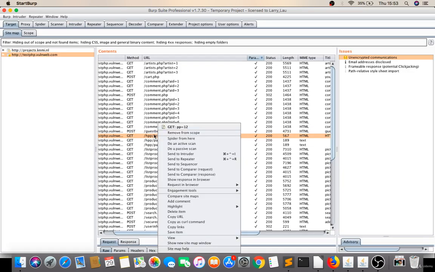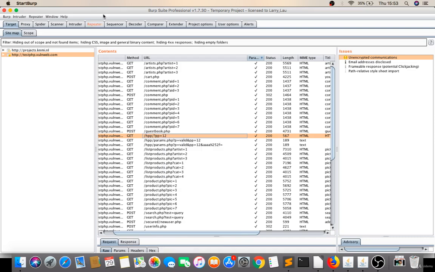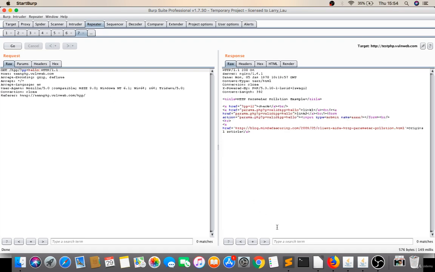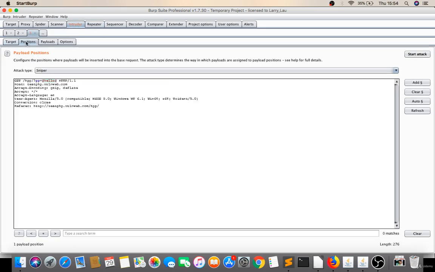because I haven't tried this. I'll right click, send this to Repeater, go to Repeater. I'll give here hello. I will check whether hello is reflecting or not. See this, hello is reflecting. I will right click, send this to Intruder. I'll go to Intruder, Positions.